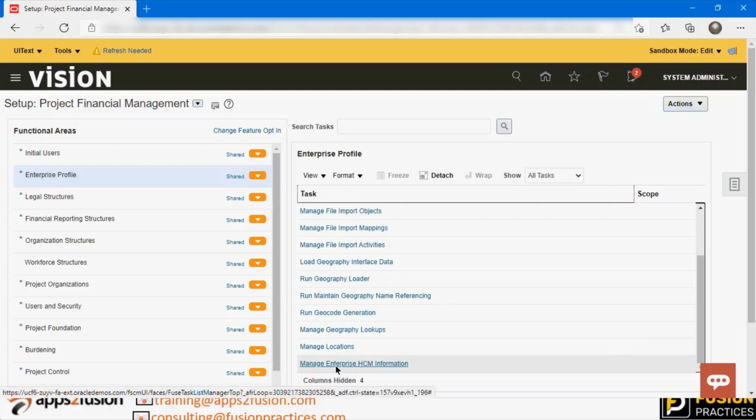And then we also have the enterprise HCM information. There are certain tasks that are shared, or in a way you call them the lighter module. So anything that is needed to make sure that the information is available for PPM, or that you'll have to set up in PPM as well.